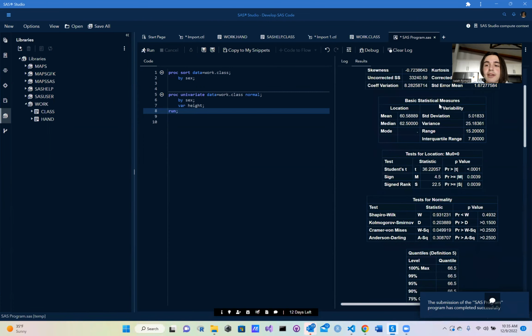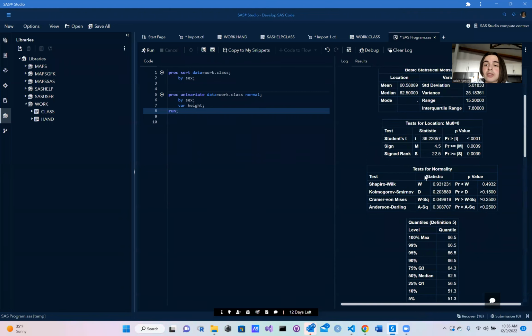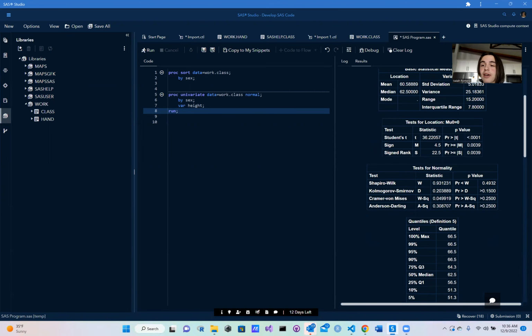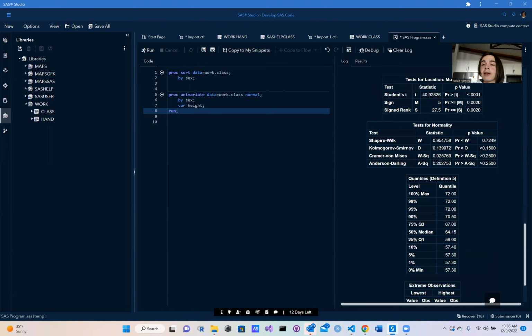As you can see, it's divided into two sections. There's the female section and the male section. And if we go down to the test for normality, we're going to go to Shapiro-Wilk, and we're going to look at the actual p-value. As you can see, the p-value is greater than 0.05 for females, and it's greater than 0.05 for men. So that means that our data is normally distributed for both of them, because the null hypothesis for a Shapiro-Wilk test is that the data is normally distributed. So since our p-value is greater than 0.05, we cannot reject that null hypothesis.